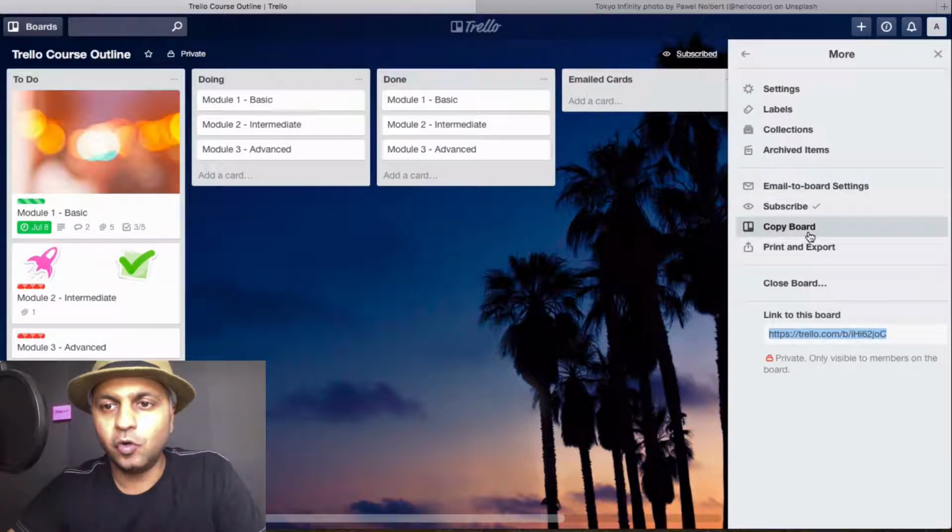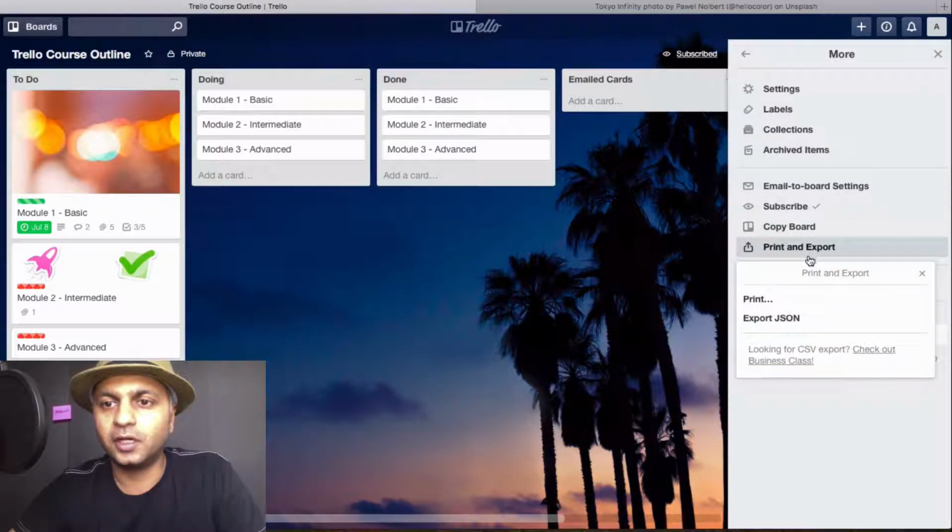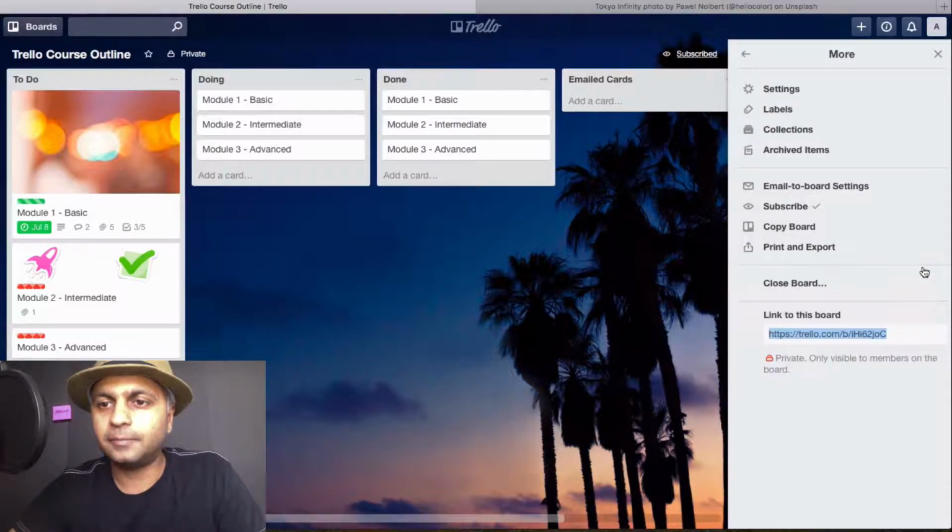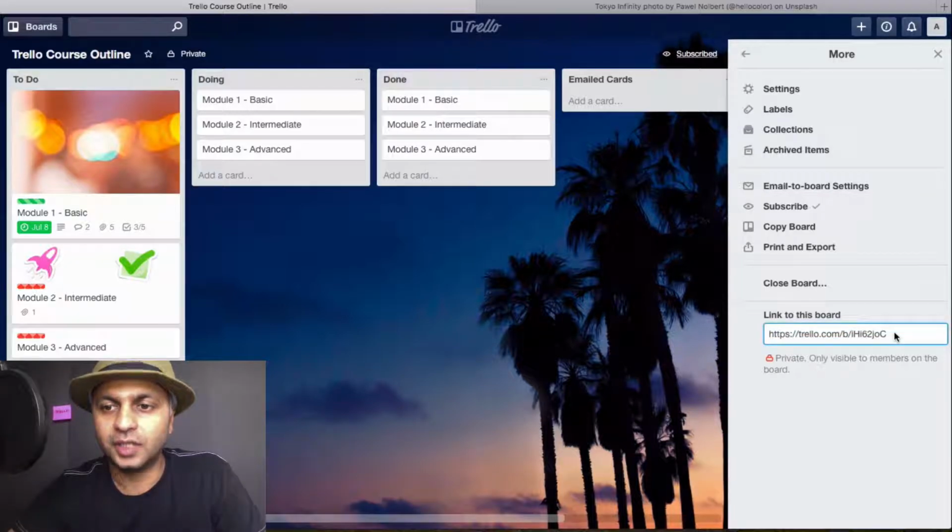You can copy this board if you wanted to. You can print and export it if you wanted to. I'm not going to do that. And you can close this board if you wanted to. And then here's the link to your board, which is again private.